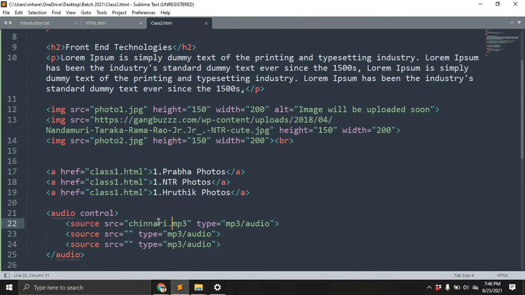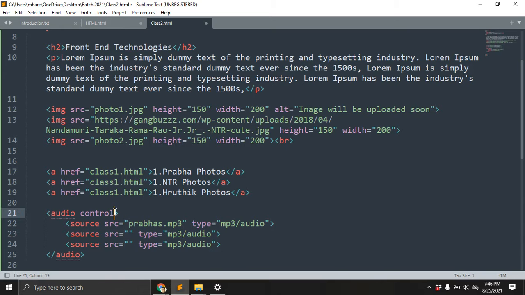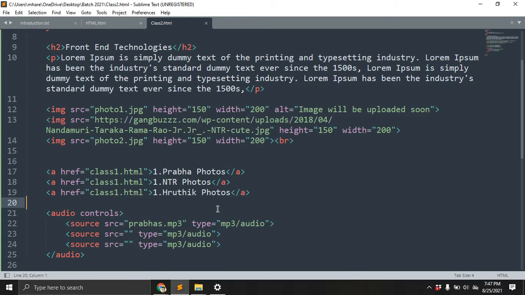Okay, just need to take this one. I want to hear his Prabhas, right? The name should be the same. Okay, MP3. Here also, yes, controls. Let's save this file and open the browser. Refresh. You can see there is a song, but it's not showing. I want it to come at the bottom side. I'm giving this break here.